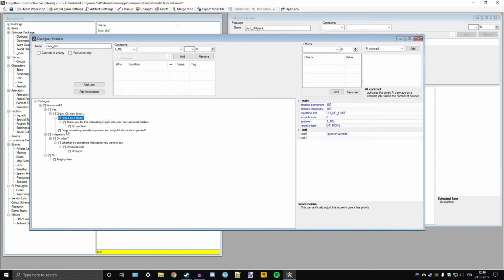So since this is 0, the game will read this first, but then if I add that it's temporary, there's a 5% chance he actually says something important and insightful. If this doesn't happen, which is very likely, he will just go on a tirade. But we're not going to leave this here, but I hope you understand what happens here. So 2 branches. Which one goes first? The one with the higher bonus.